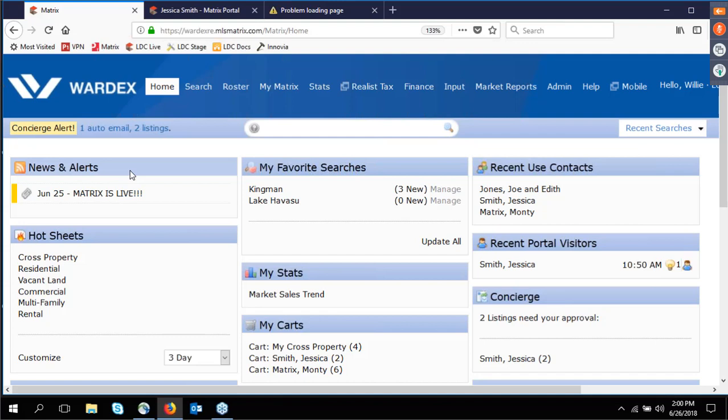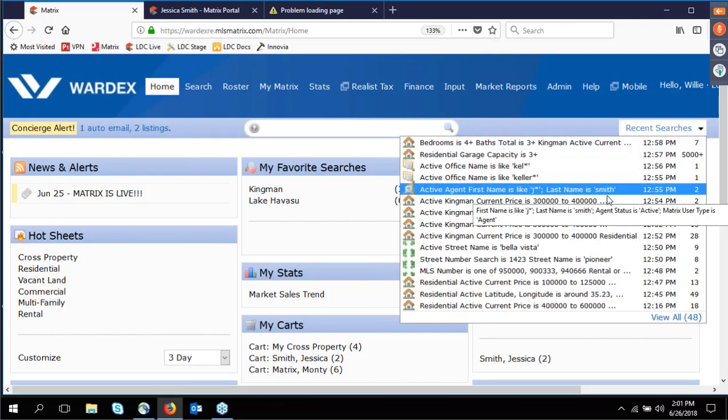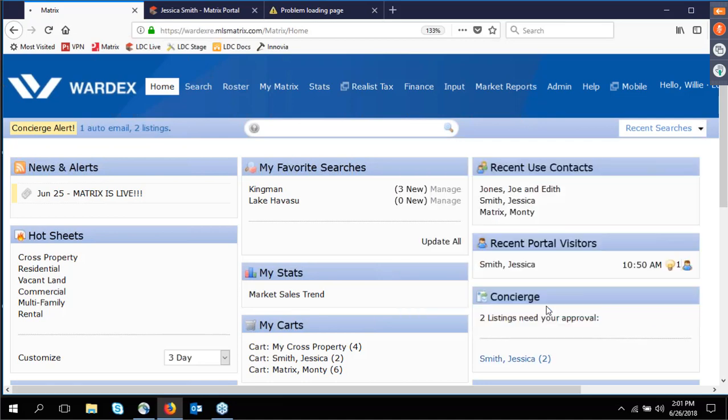All right, I have not saved a search all day long. I've shown you guys how to save a search. Matrix automatically keeps every search that you go to results on. And it keeps the last 50 searches, or 7 days, whichever's less. They're located up here in the right-hand corner under recent searches. So if I click on that, you'll see there's my 3+ garage, there's my Keller, there's my Smith. All of the things we've been doing all day long, Bella Vista, Pioneer. Let's go back to that first one that we were working on.